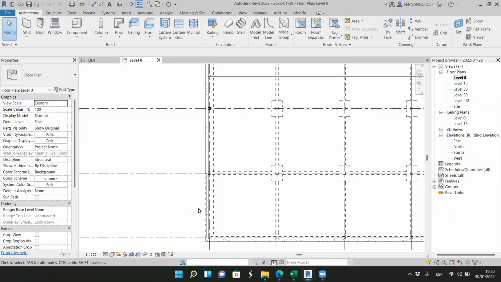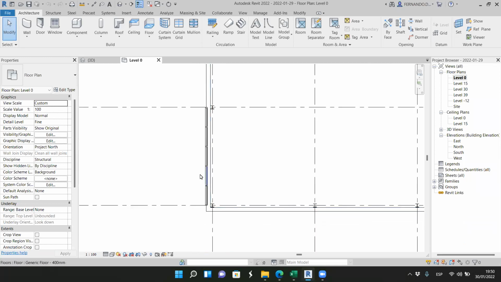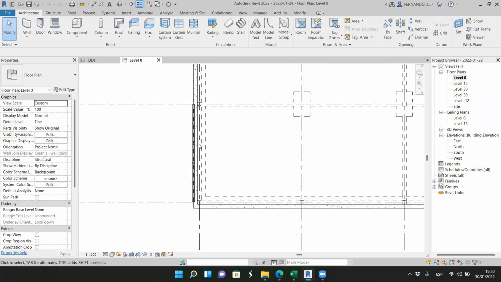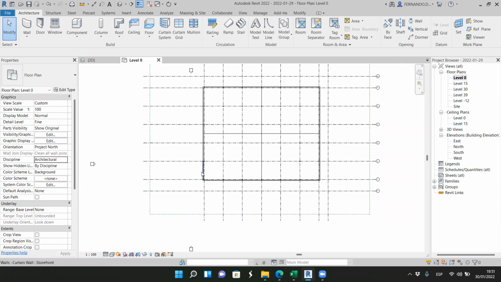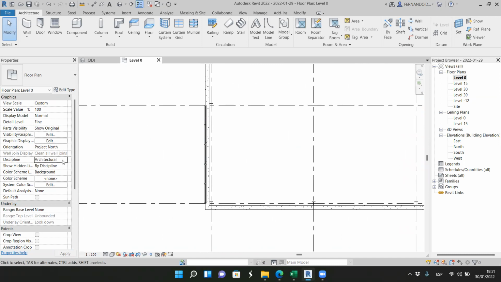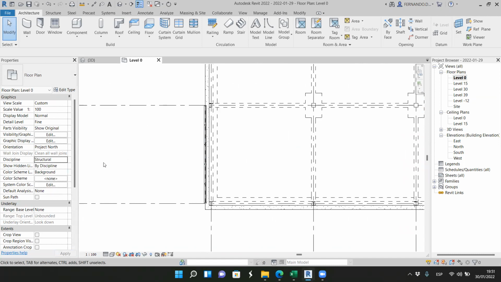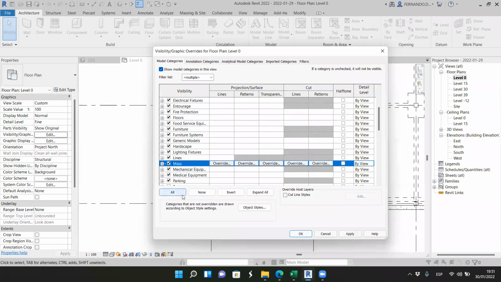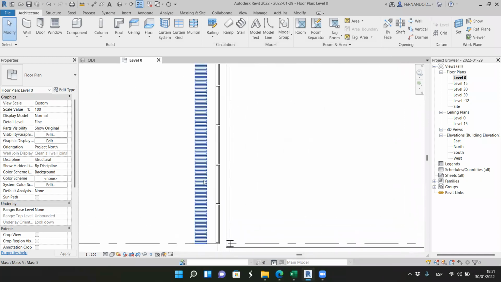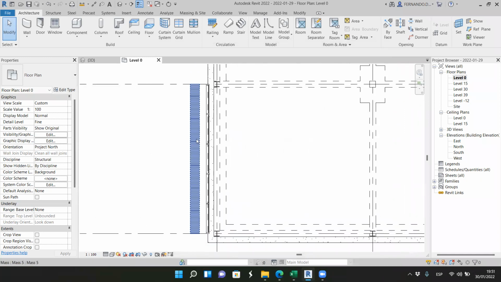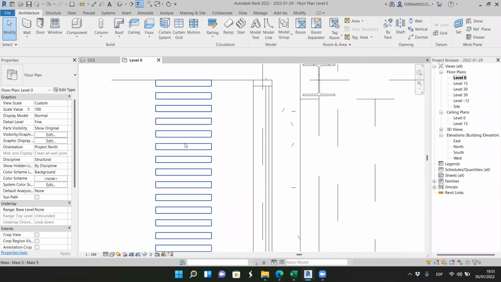Okay, so if we go to level 0, you see that we don't have that here. Why is it? Because we are working with a structural template or a structural discipline. If you move to architectural, we should be able to see it. No, it's not. So why is that? Probably because in visibility graphics, we don't have mass. Yep, apply. Okay, so you have to try different things: first the discipline, then the visibility graphics, and eventually things that are hidden.